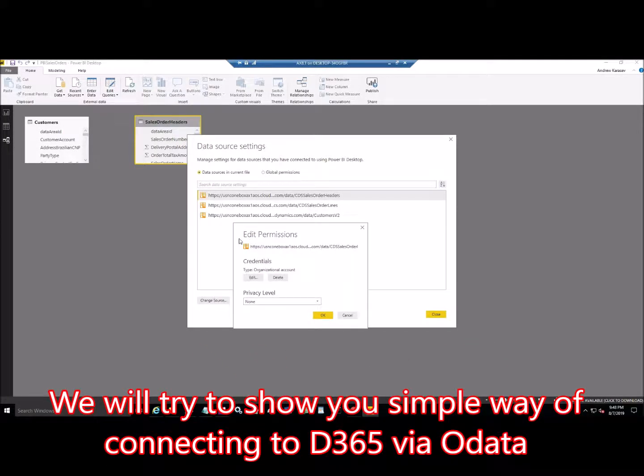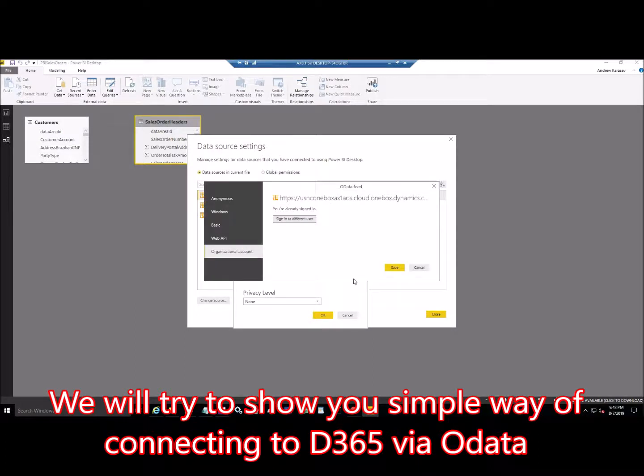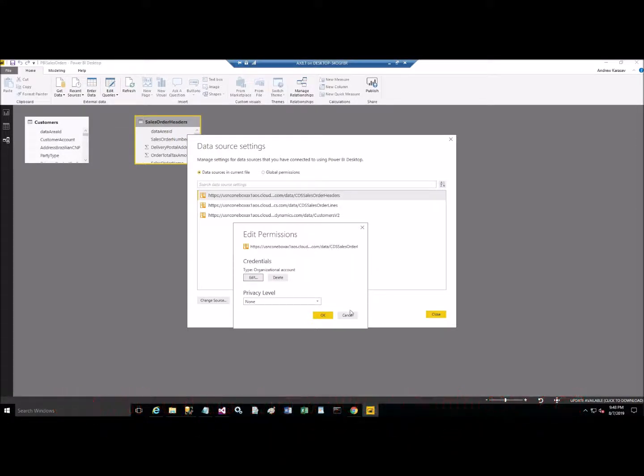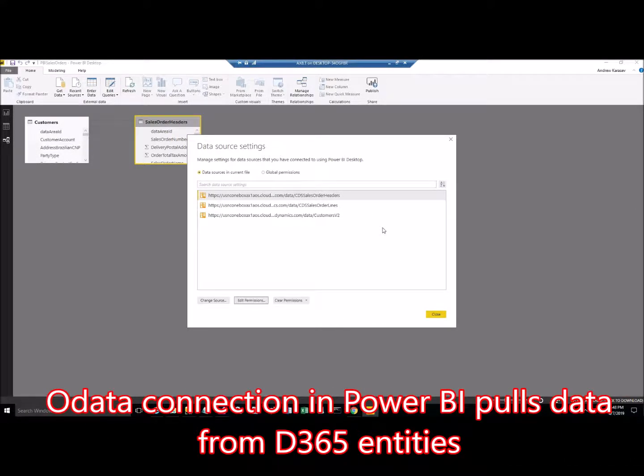Power BI connection via OData. First of all, we've got to say that credentials should probably be via an organization account, the same as you use in your Dynamics 365. And this organization account sits actually in Microsoft.